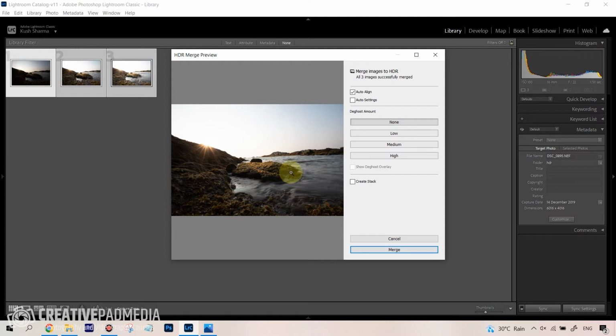But before I open this in the editing panel, which is the develop panel here, I first of all want to just talk about some of the settings here because these can be important. First is this setting which says auto align. Make sure this is always checked. This mainly means that if there was any movement between these 3 shots, usually there should not be, because ideally you will be using a tripod, so the composition will remain the same.